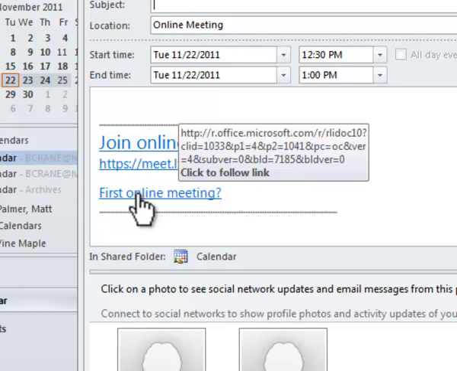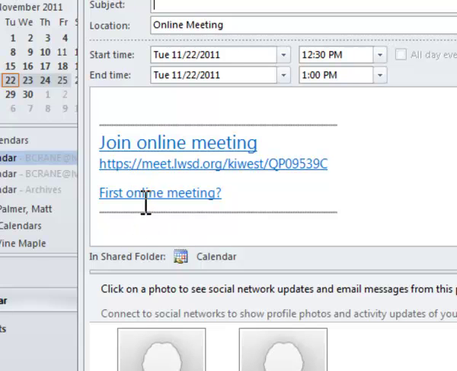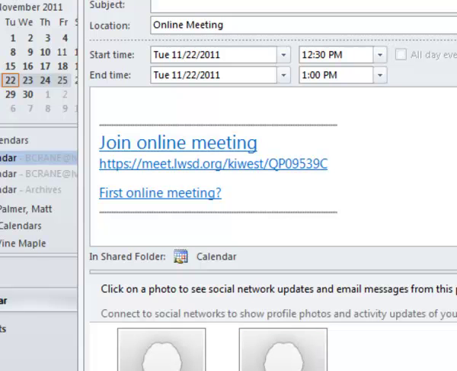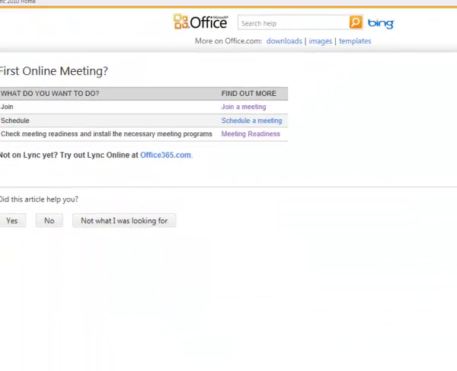Now, there's a lot of different choices that you'll have depending on if you're on a computer that already has Lync installed or doesn't have Lync installed, or a bunch of different situations. What I'm going to do is show you how to go through the process if you're on a computer that does not have Lync installed, but you need to attend a Lync conference, and so you need to download the Lync Attendee software. So what we're going to do is go to this first link that says first online meeting. You select that and it'll open up your Internet Explorer or web browser that you have selected.